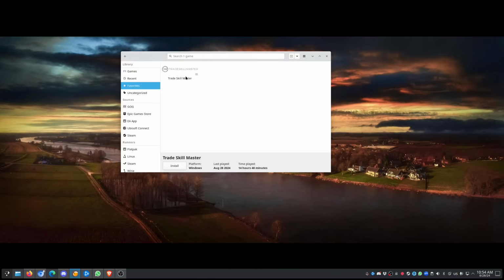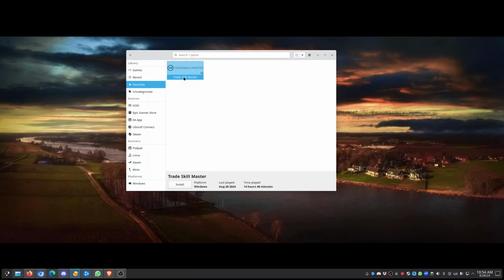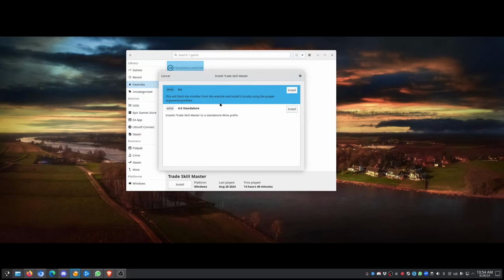All right, this should be a quick video on installing TradeSkillMaster in Lutris. So what you want to do is, I am actually logged into Lutris. I'm running Lutris locally on my machine, and I have it added to my profile at the Lutris website. So it's available here as an installation.